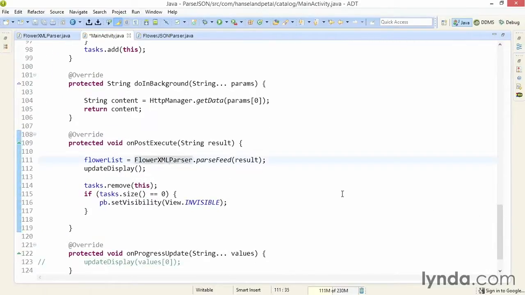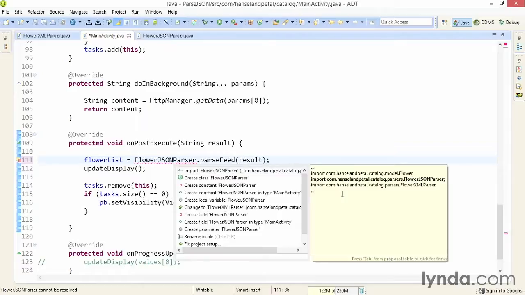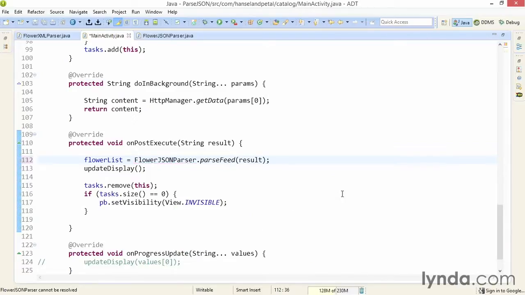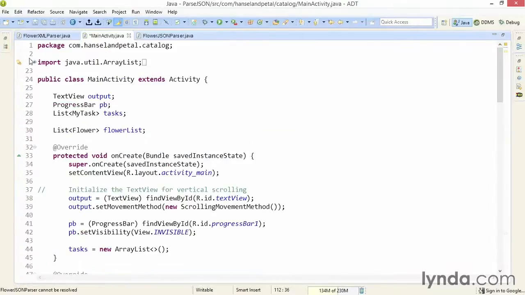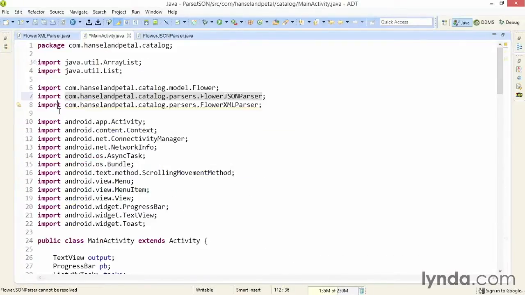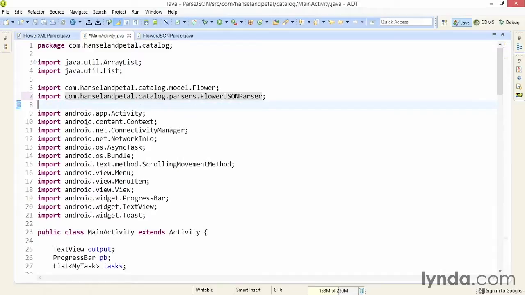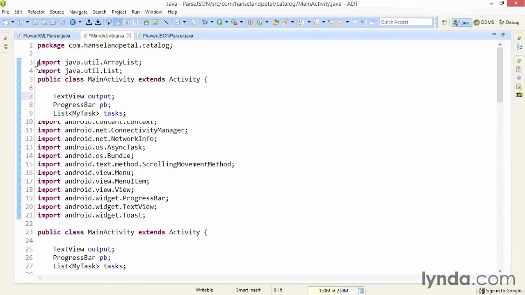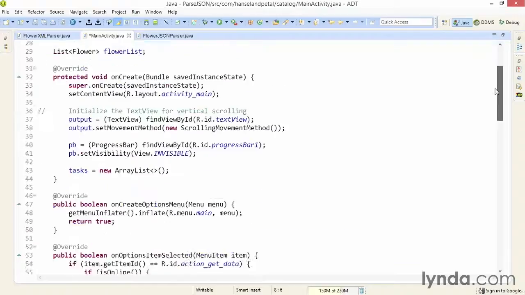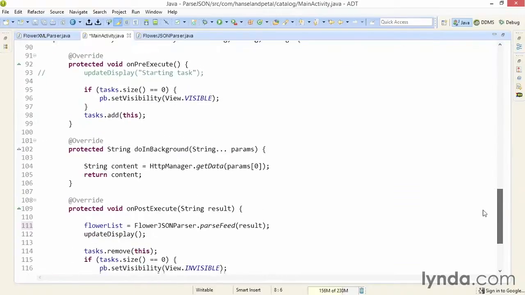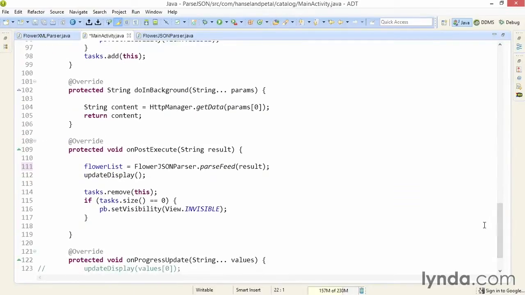And I'll change the name of the class I'm using from Flower XML Parser to Flower JSON Parser. I'll use a quick fix and import that class, and then I'll scroll up to the top of the code, look at my imports, and remove the import for the XML parser. I don't need that anymore. So now I've made very few changes to the main activity class, and all of the changes I've made are in the new class, Flower JSON Parser.